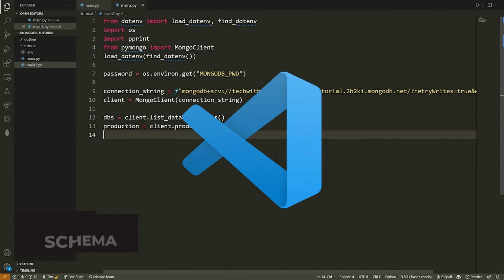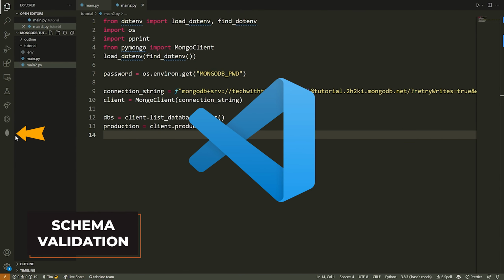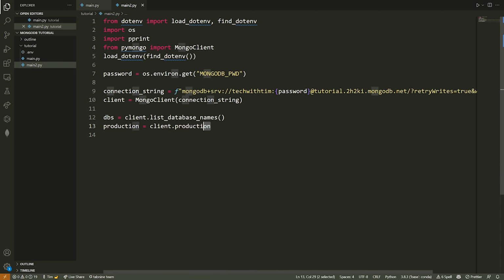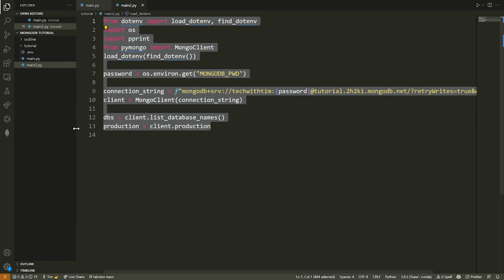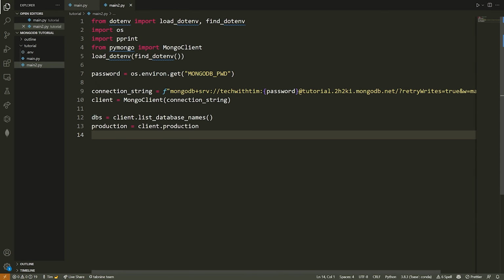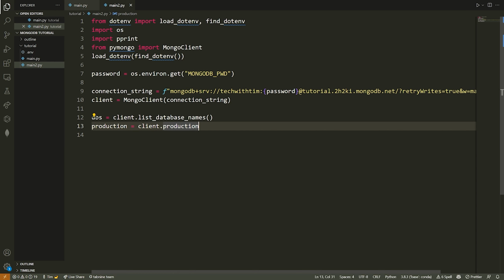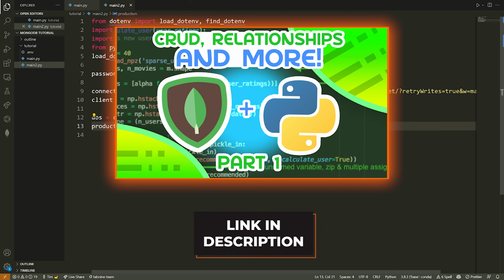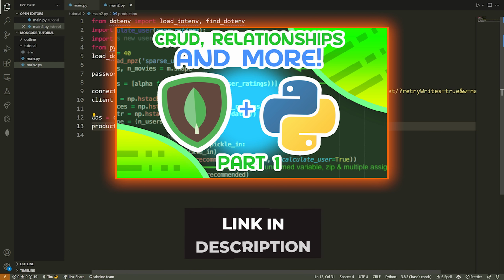Alright, so I'm here in Visual Studio Code. I have my MongoDB extension installed. Highly recommend you install that if you don't have it. And I have some code here that we wrote in the previous video that just connects me to my MongoDB cluster. Now, the database I'm going to use here is production. And again, if you haven't watched that previous video, please go back and watch that. It's going to give you some fundamentals and a basis for what I'm going to explain here.